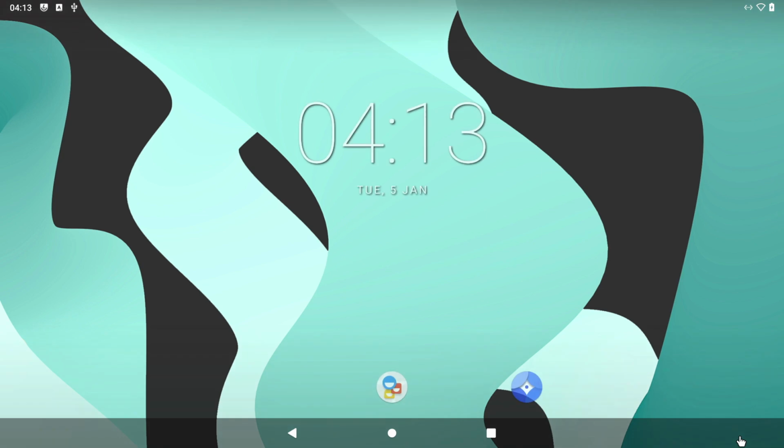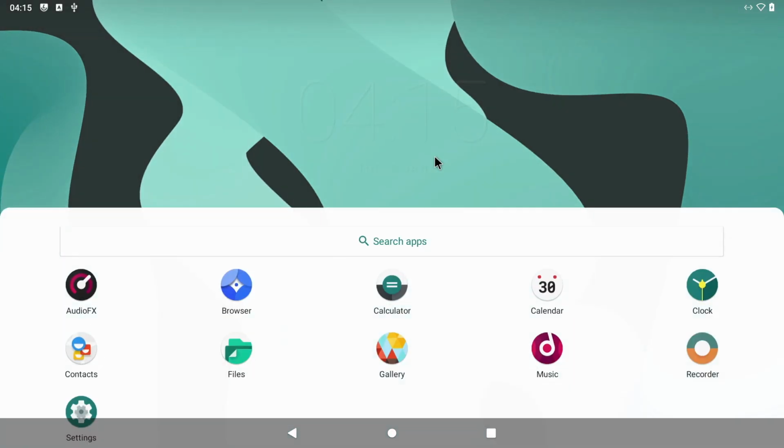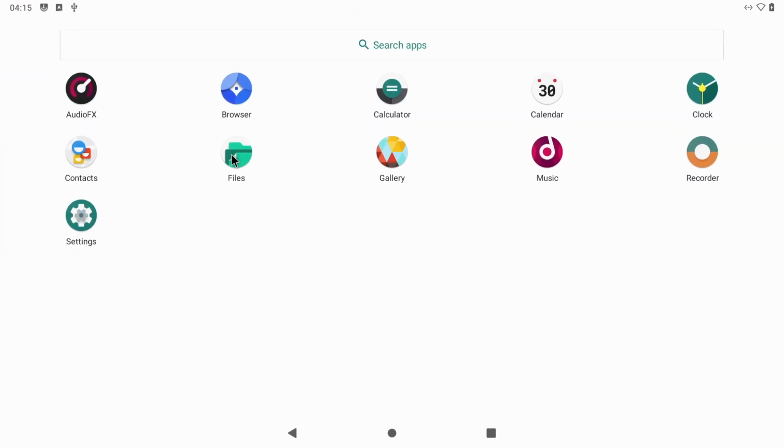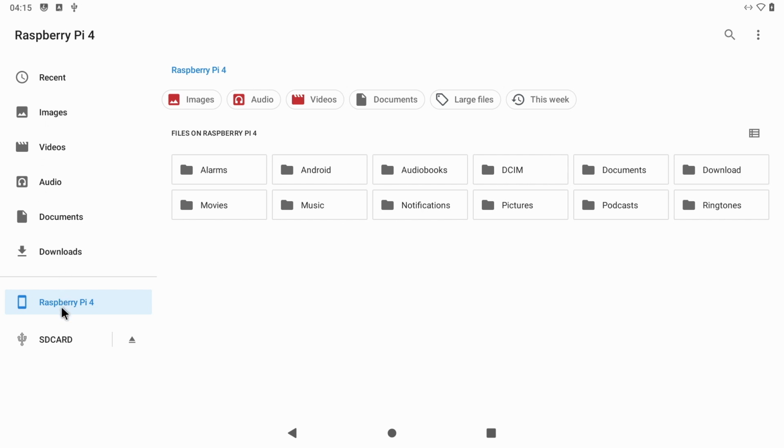So now guys, we are in Android 11 on the Raspberry Pi 4. But one minor thing, we don't have Google Apps. But don't worry, we're going to fix this.